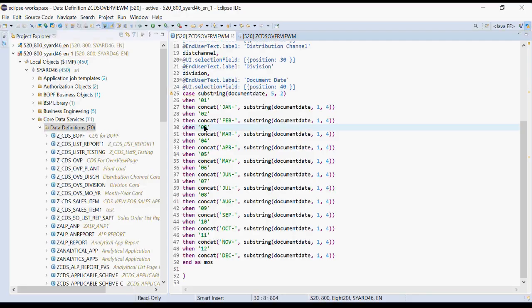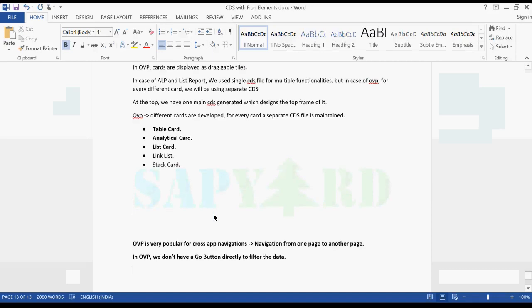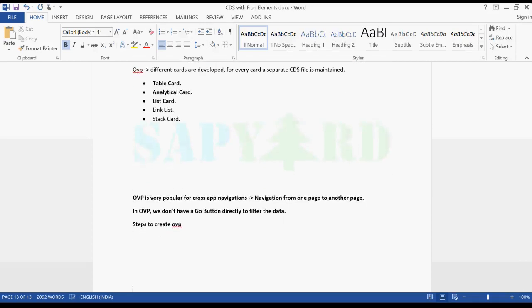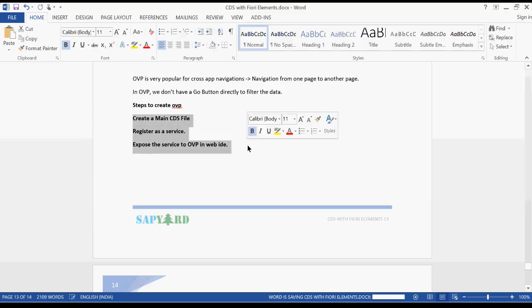Okay guys, everyone create a new CDS file, replicate this code, register as a service, then create a new overview page. Let me quickly write down the steps so that it can help you in future. Steps to create overview page. I'll give everything in detail so that if you want to add cards as well, you can do that. Steps to create overview page. Create a main CDS file, guys. This matters a lot. Create a main CDS file, register as a service, expose the service to OVP in Web IDE. These are the main things.